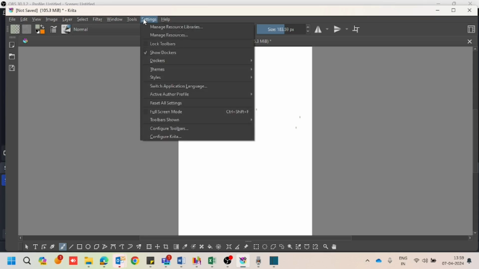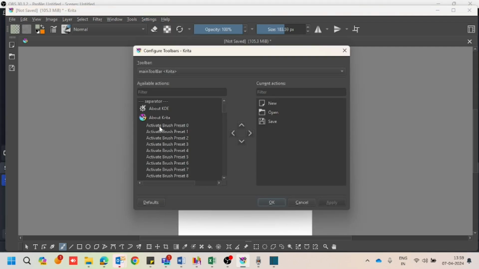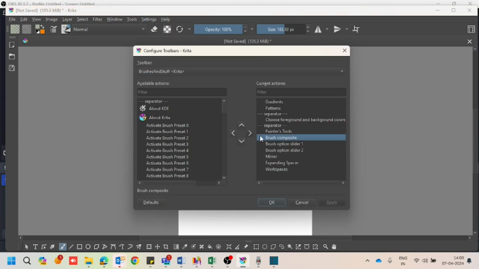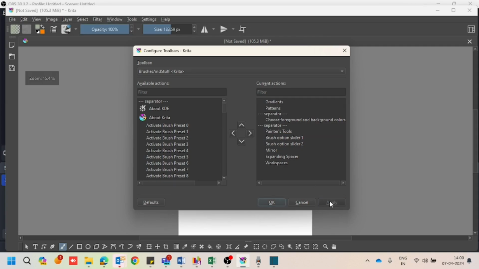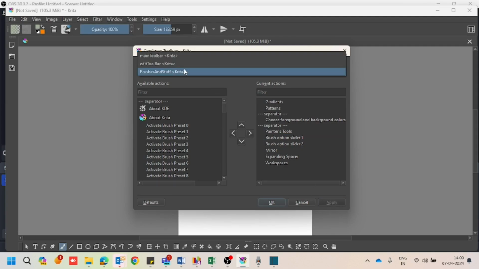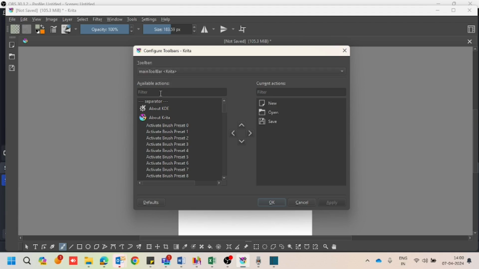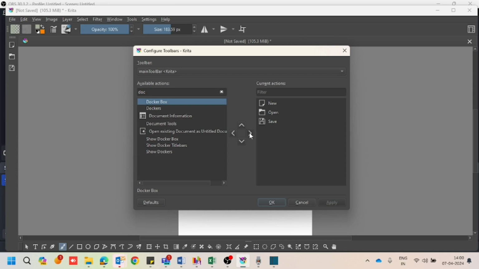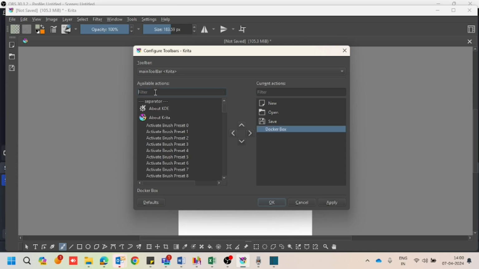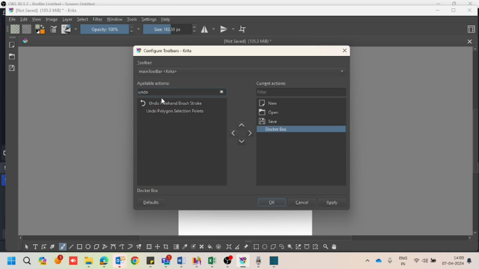Go to settings and configure toolbar. Select brush and stuff and remove brush composite. Much cleaner. Moving on to the main toolbar, you can add more buttons. For me, first and foremost, I'm going to add docker box. This is a new feature in Krita 5.3 where dockers can be accessed through a button. I'm also going to add undo, redo, and eraser.